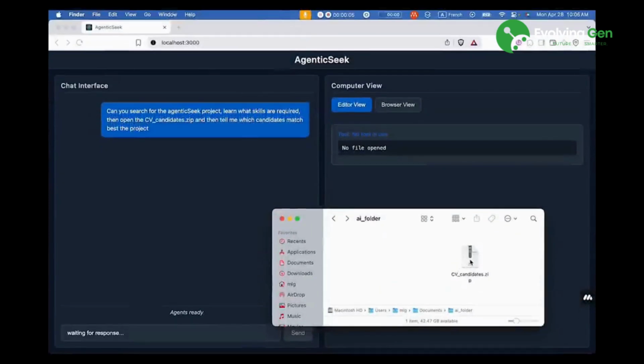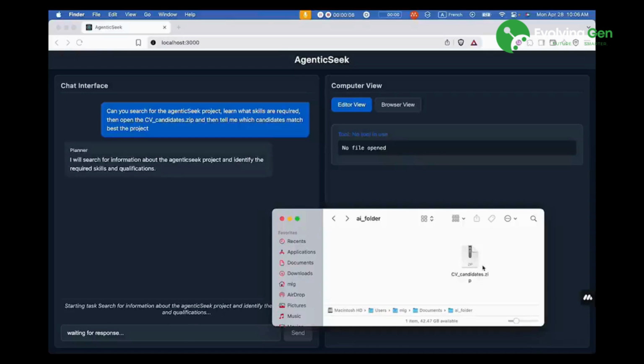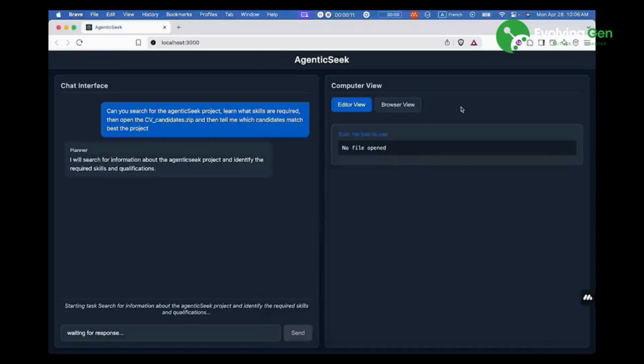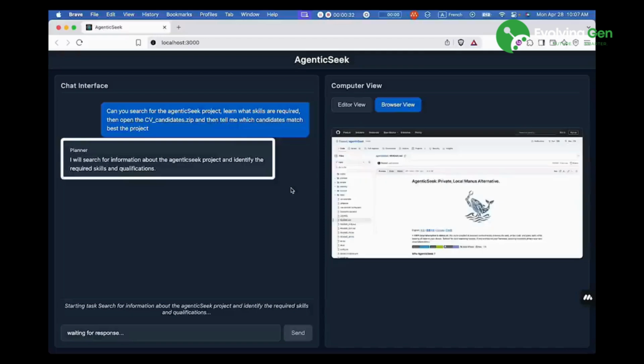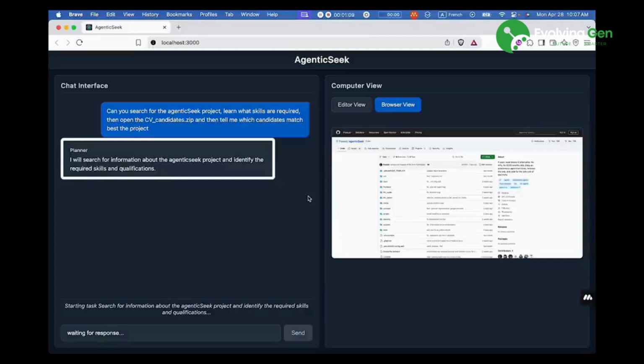Okay, so here you can clearly see they asked their own agent to search for the Agentic Seek project they're currently working on. The agent first needs to figure out what skills are required for the project. Then they provide it with a candidate's zip file, and the agent's task is to find the candidates that best match the project requirements. The workflow is broken down across multiple specialized agents. One of them is the planner agent. First, it decides to go to the GitHub repository to identify the Agentic Seek project and determine the required skills.